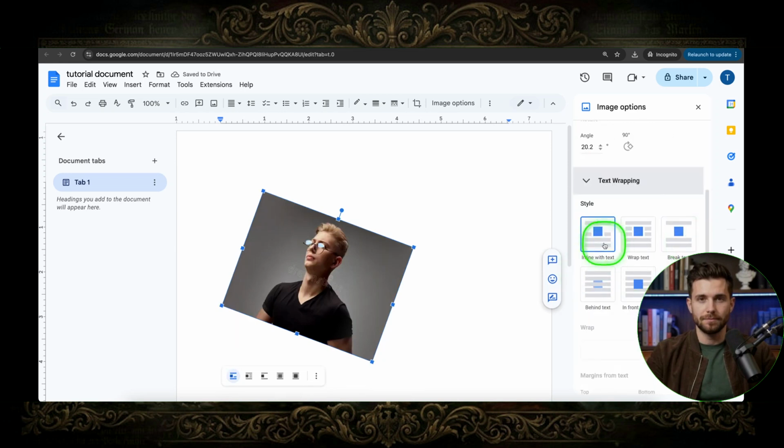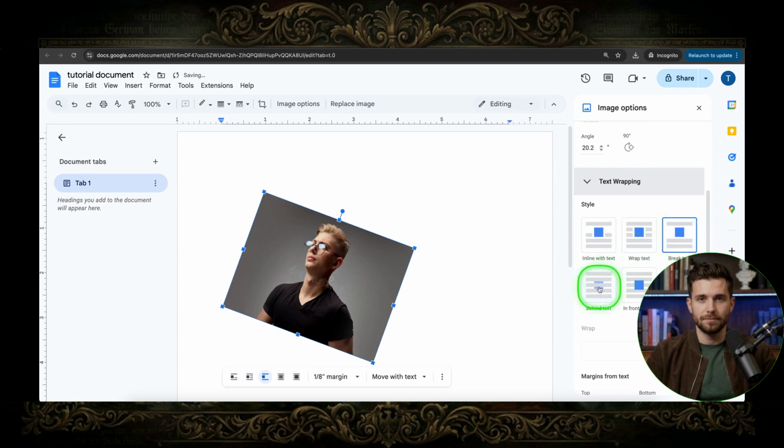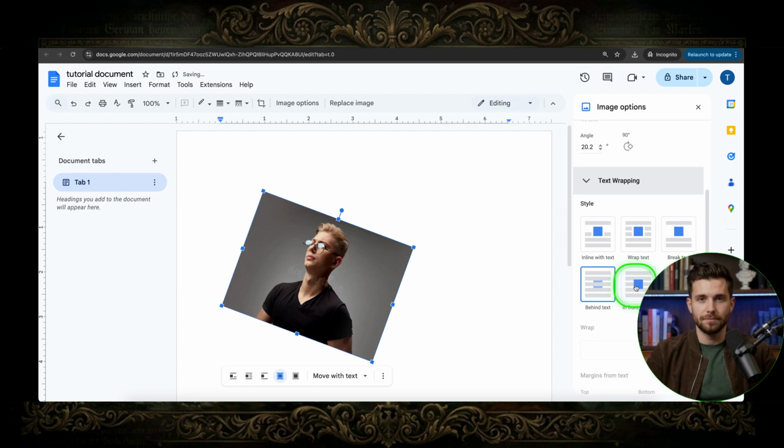Next, explore the text wrapping settings. You can place the image in line, wrap text around it, break the text, or position it behind or in front of your content. Under the Position tab, decide if the image should move with your text or stay in a fixed spot on the page, allowing you to drag it anywhere.